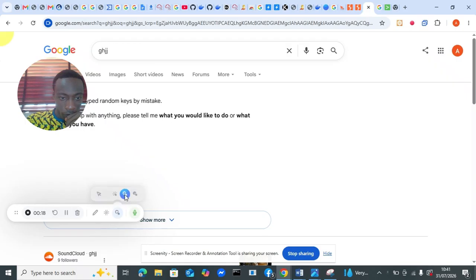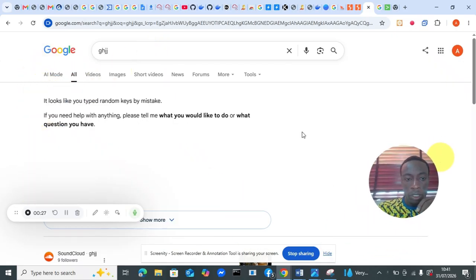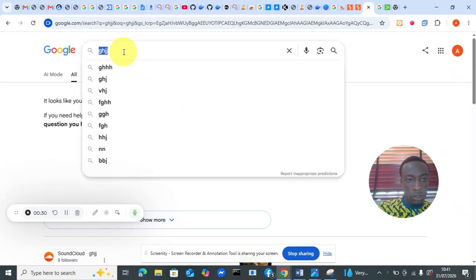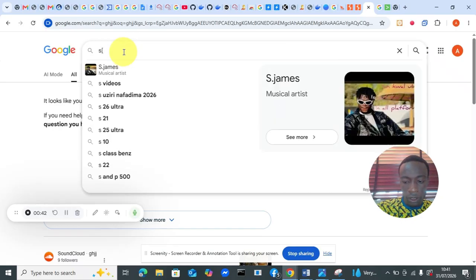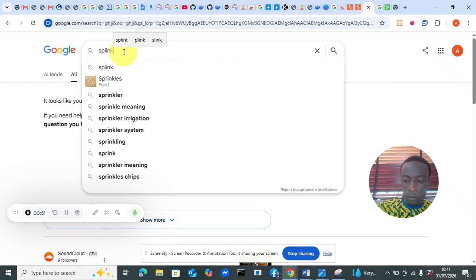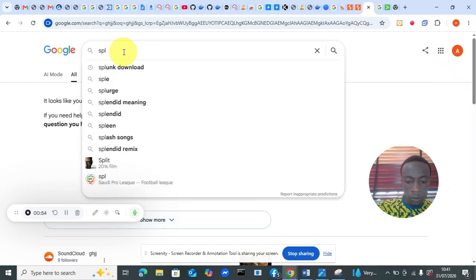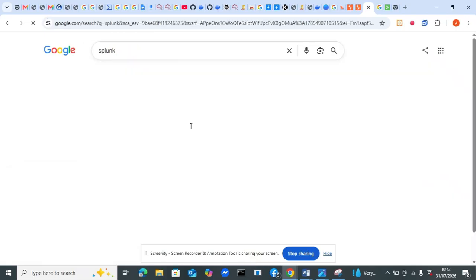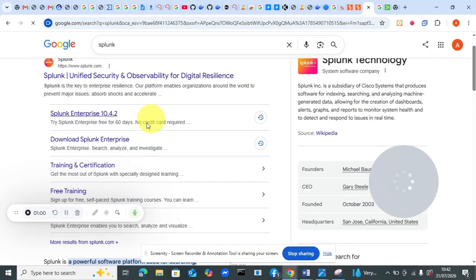Okay. So now today's class, we want to look at Splunk. There is a tool we call Splunk. So we want to download Splunk and begin to master how Splunk works. The spelling is S-P... Sorry, am I getting it correctly? Yes, Splunk. Okay, so this is the tool. We want to download it and put it on our machine.